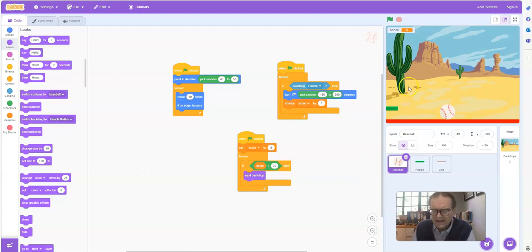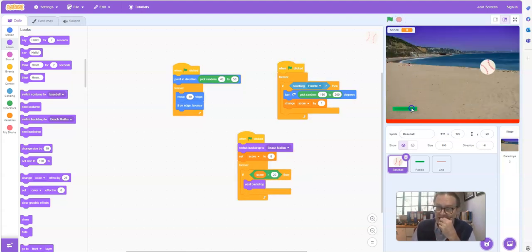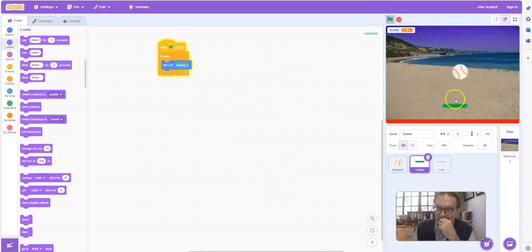But when I reset the game, I needed to go to the first backdrop. So I'm going to go right at the beginning, before it sets the score even, it's going to make the backdrop Beach Malibu, then set the score to 0, and if the score is ever above 20, it goes on to the next level, basically. So let's just test that, and we're going to just run it, and if the score gets above 20, then it's going to go to the next backdrop.